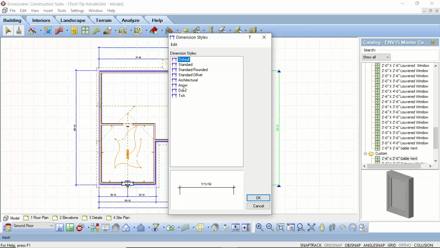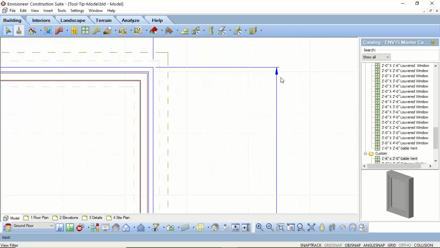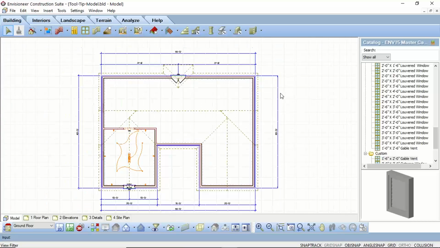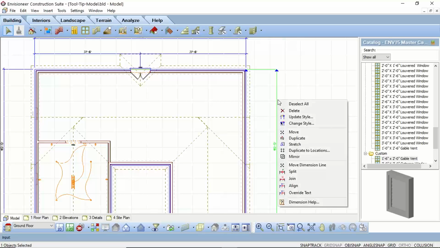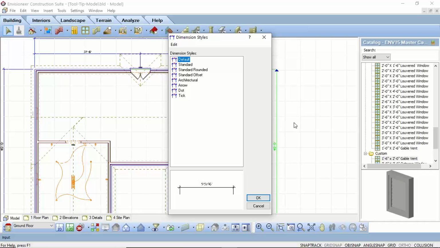So if you change it, you can then say I want that one to be an arrow, and you can click on it and you can say OK. What that does is it will change just that one dimension style to be that dimension with an arrow. What you can also do is say, well, I want to change it, but I want this one particular dimension style to be a different style that has larger text.